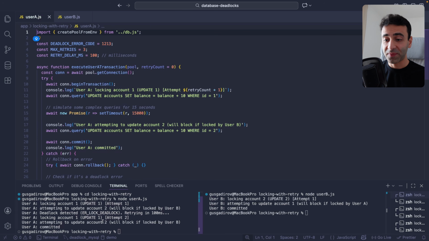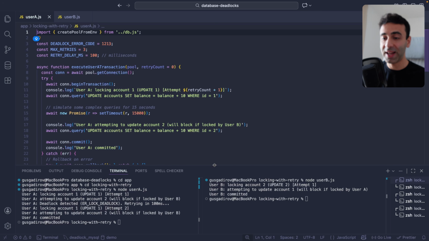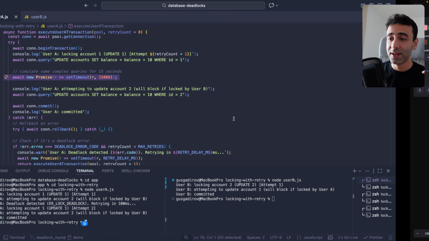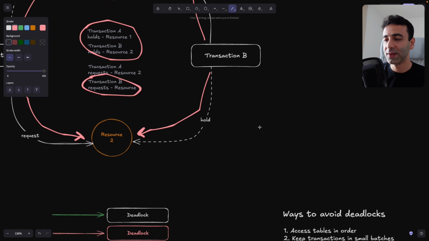The thing is, this is probably the best way to overcome deadlocks when they do happen, because no matter what you do, they will still happen, especially if you have a lot of requests happening on your database. Now, obviously 15 seconds is a lot. Usually database queries will be much faster, so you usually don't have to wait that long to retry. The retries are usually instantaneous.